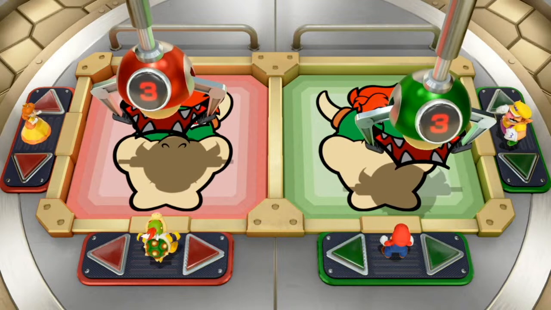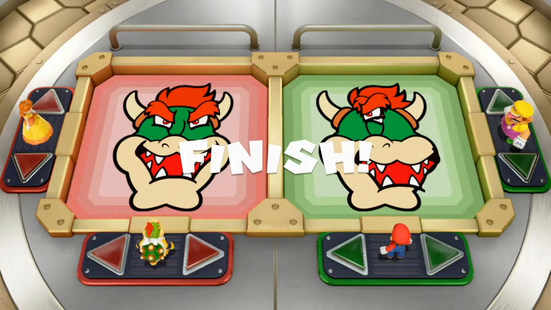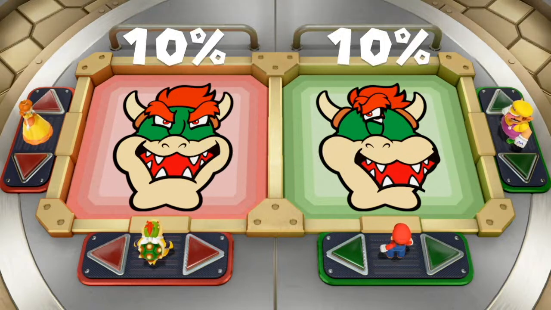So we are going to recreate this one in GDevelop. But of course, we are not going to create the Bowser face.